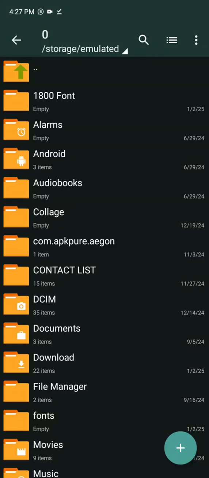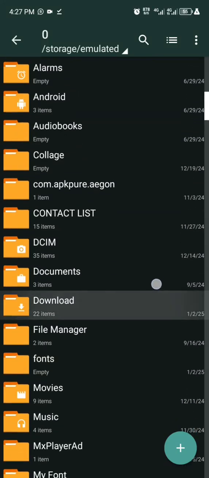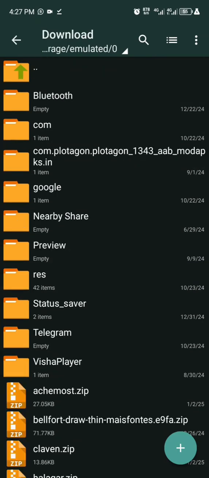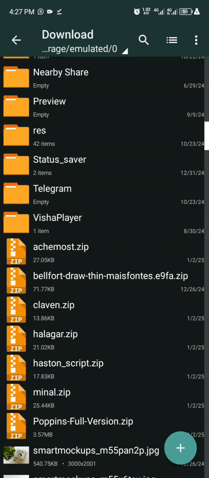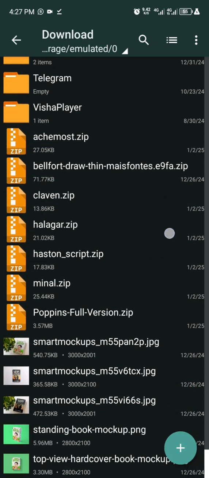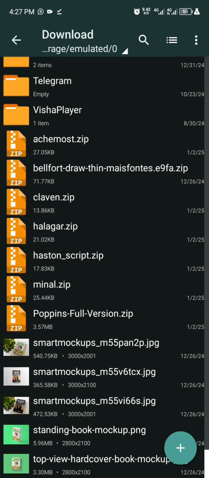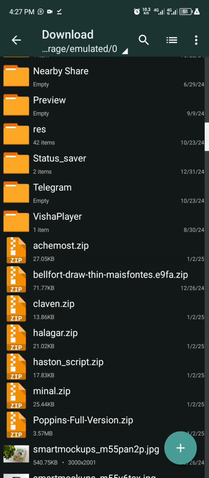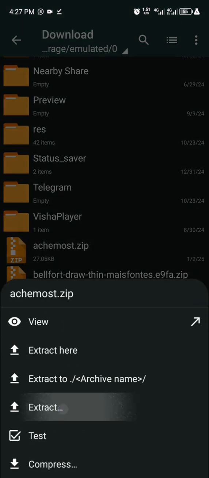Alright, so we're in our Zachiva app. So I'll come to my download folder. Okay, so all those fonts we downloaded, they are here. You can see this one that has Akermost is here, the Clavic is here, Hamstone script is here, the Nemia zip is here. So this is what we do. I'm just going to click on it like this, click on extract.